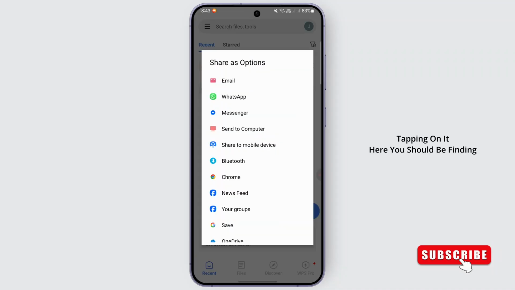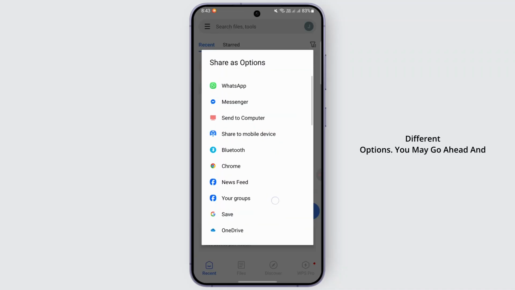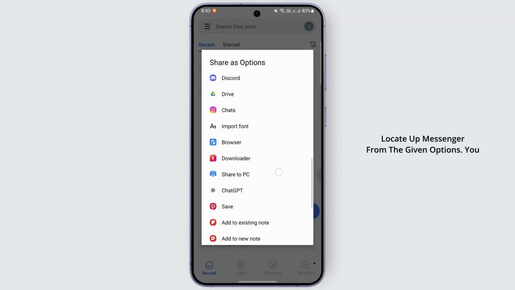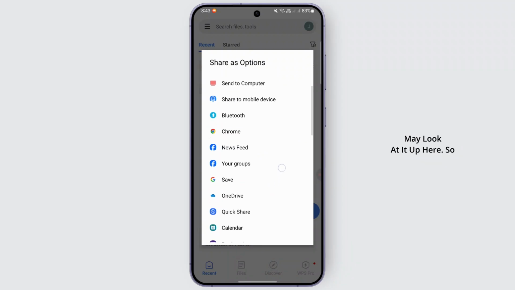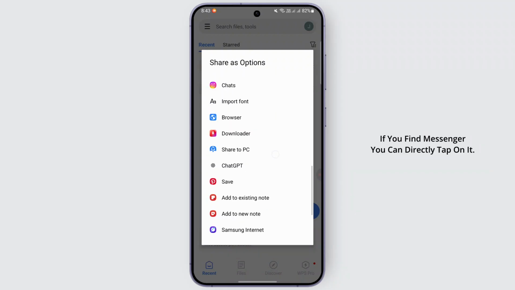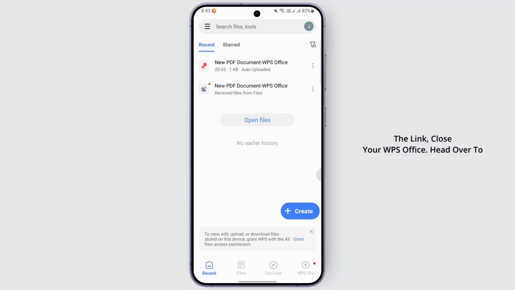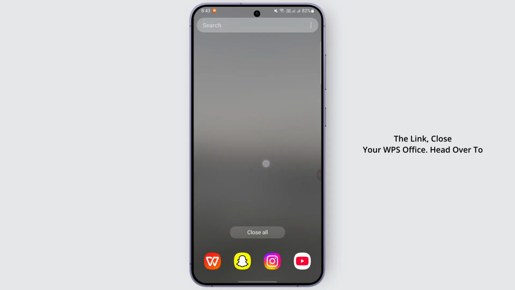And then after tapping on it, here you should be finding different options. You may go ahead and locate Messenger from the given options. You may locate it up here. So if you find Messenger, you can directly tap on it. Otherwise, once you have copied the link, close your WPS Office.